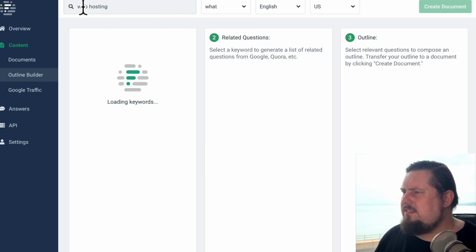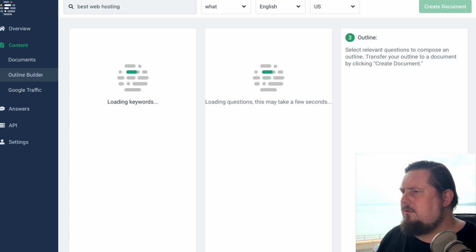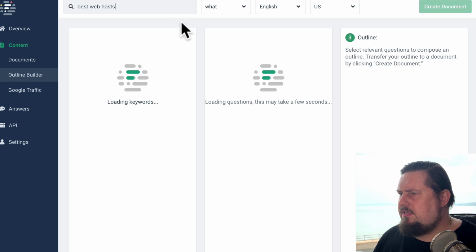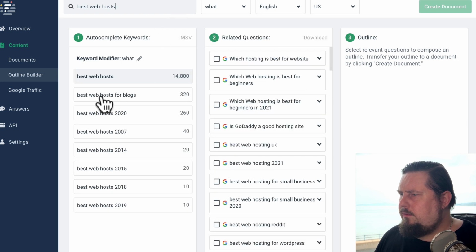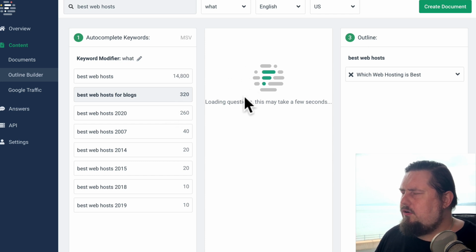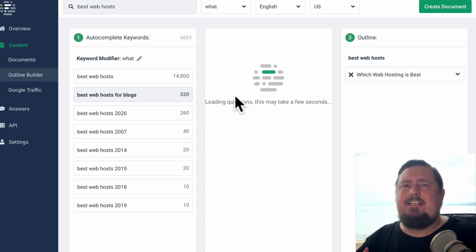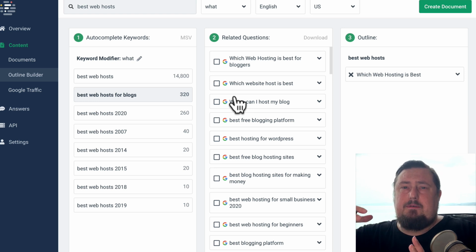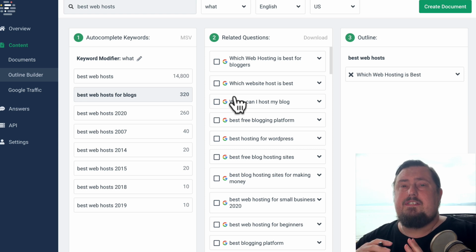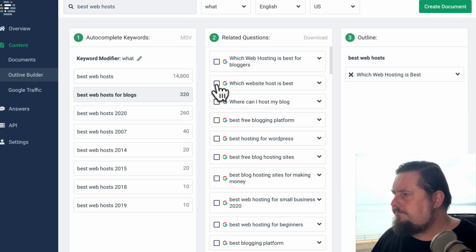So what is web hosting? What is the best web hosting? Well, let's go web hosts. So this is okay. Web hosts for blogs, web hosts. So we might want to add a few of these to our outline, and all we're doing here is just getting enough data to help us create an ebook or a PDF report that's going to deliver genuine value. So it's going to cut straight to the point.